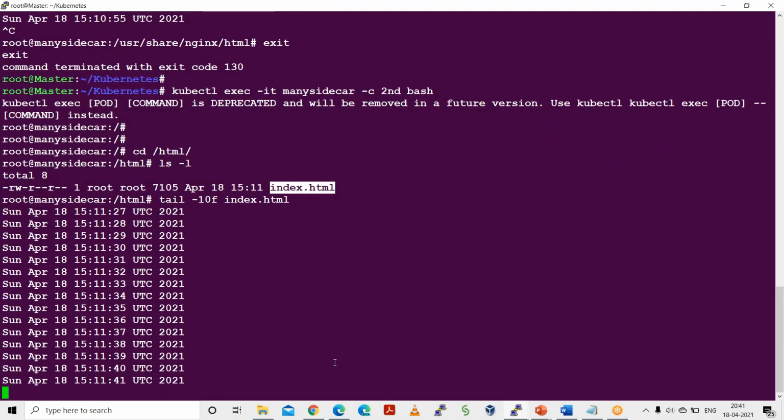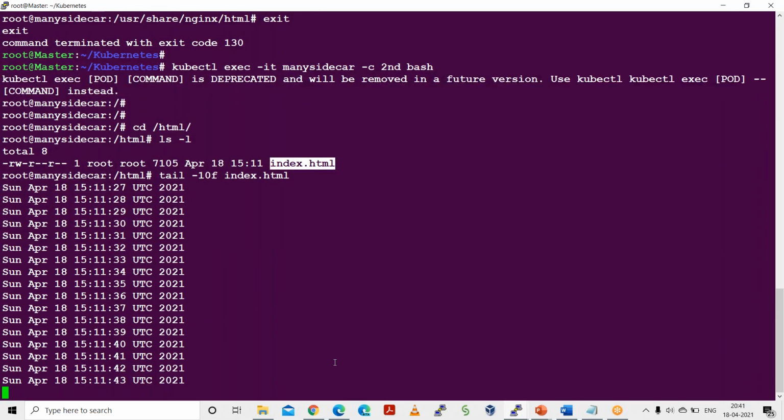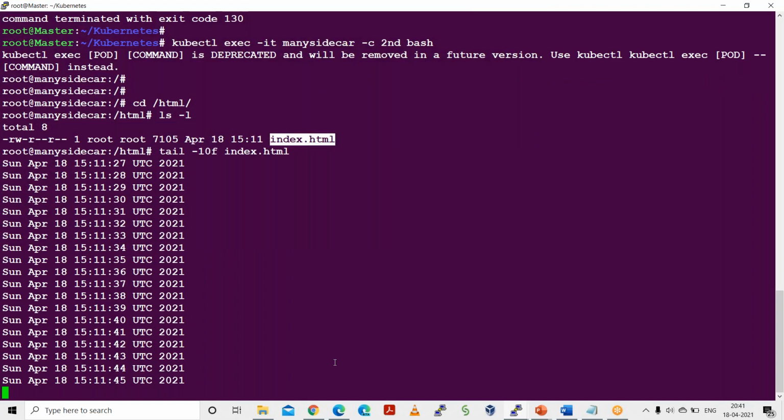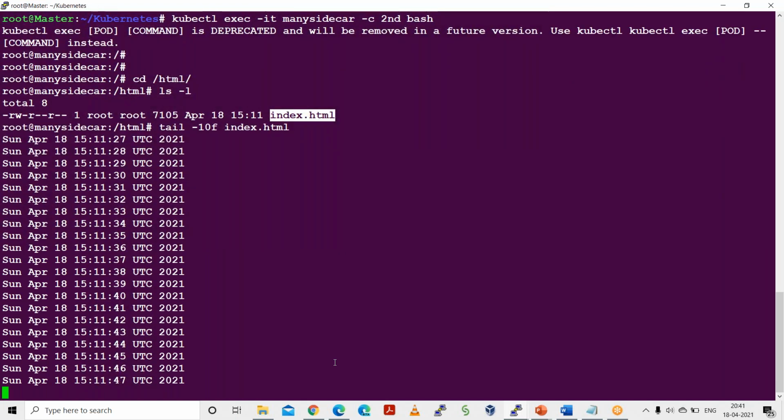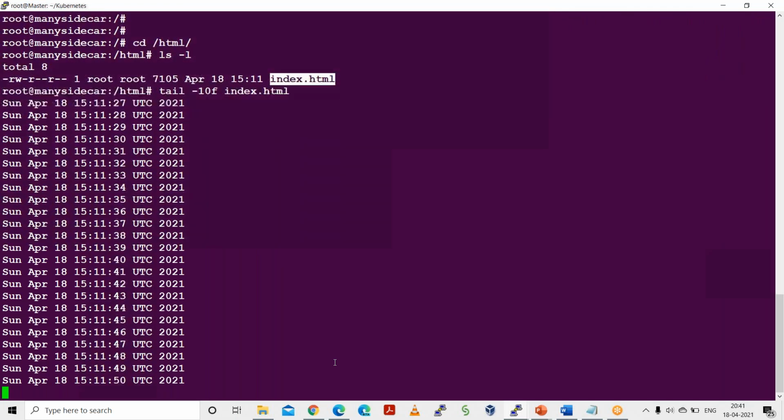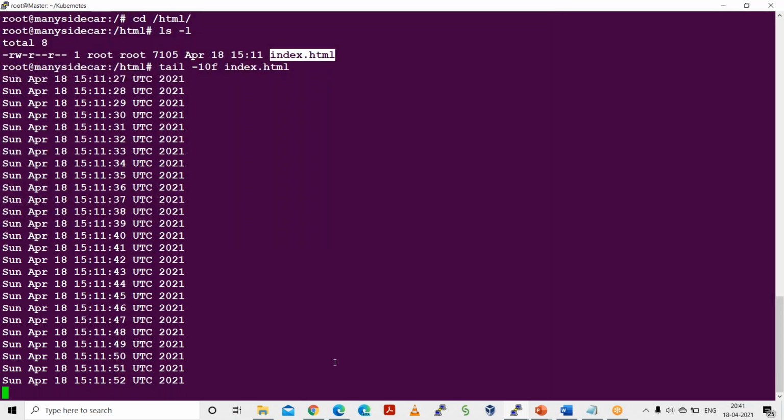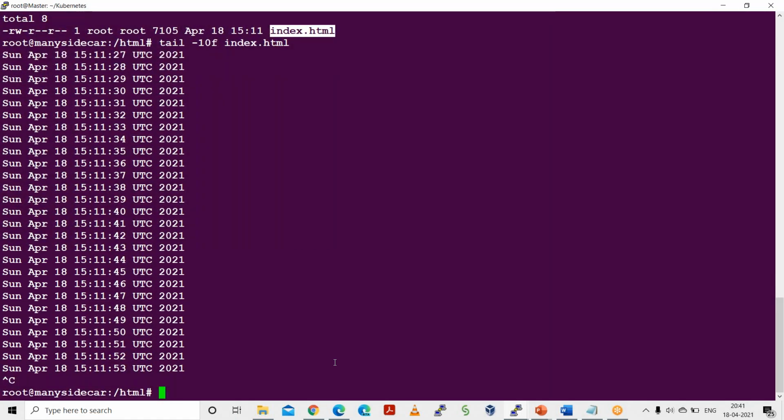Whatever there is in the index.html file which you saw in container one is the same index.html file which you are seeing in this container. So the same data is getting reflected inside container one. So what is the advantage of this?